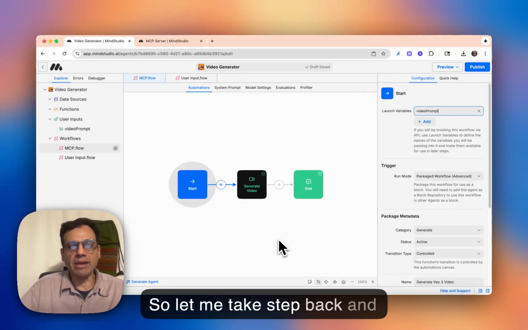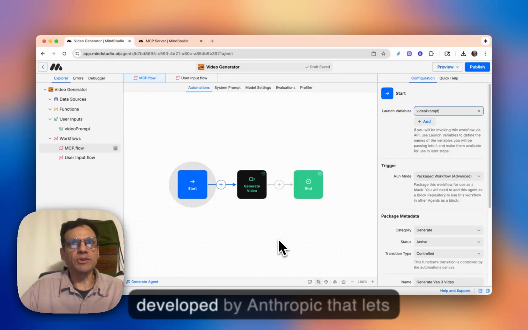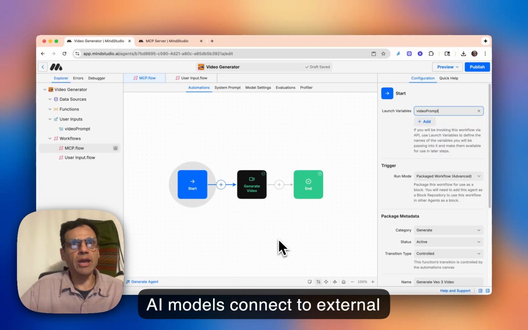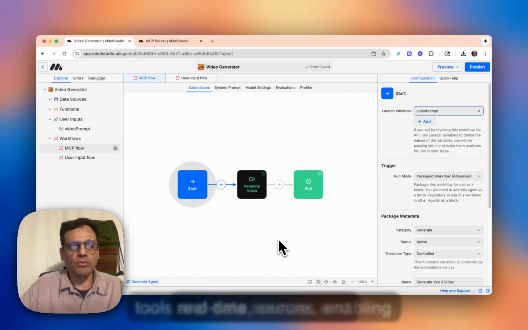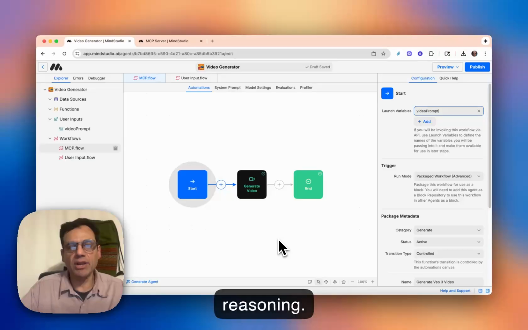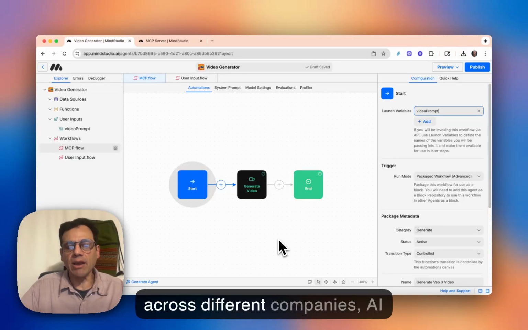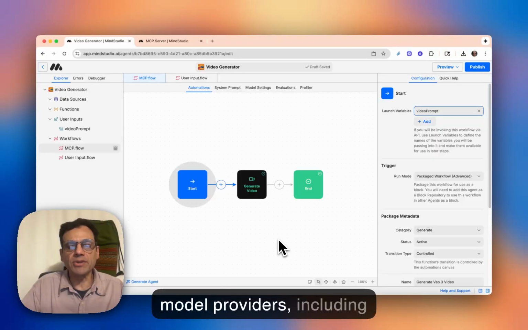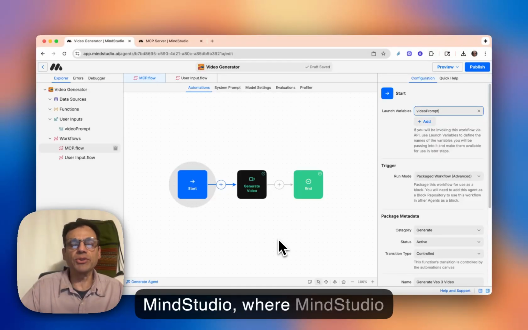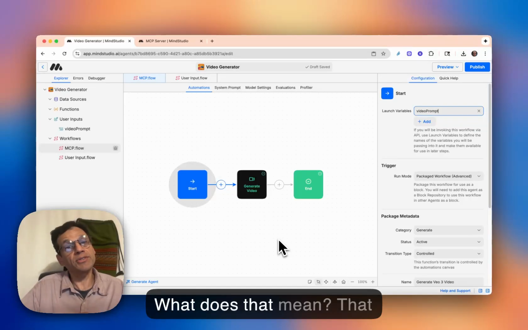So let me take a step back and first explain very briefly what MCP is. MCP is an open standard developed by Anthropic that lets AI models connect to external tools and data sources, enabling real-time, secure, and standardized interactions for enhanced automation and reasoning. This has been adopted widely across different companies and AI model providers, including MindStudio, which has an MCP server built in. What does that mean?